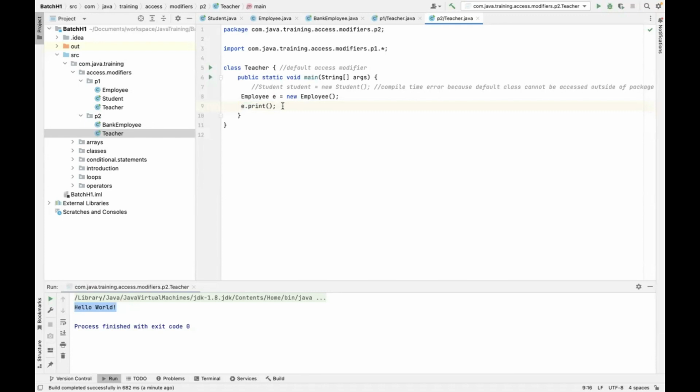So public has the widest scope, and default has scope at the package level. Protected has scope within this package and outside of the package. But outside of the package, to access any protected variable or protected method, you need to use a subclass. Now there was private. So private can only be accessed within the same class.